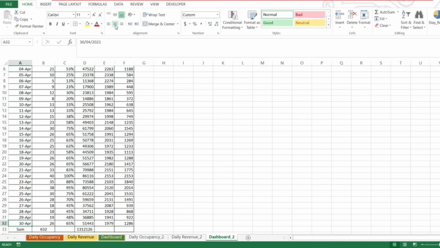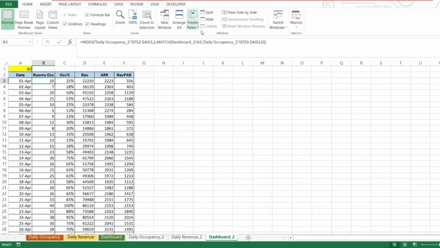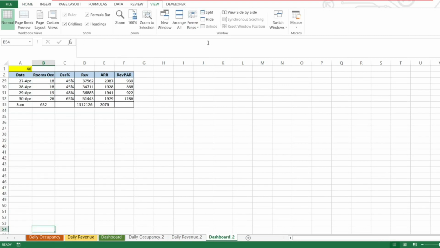And now we have the monthly revenue, we have monthly room nights, we need the monthly ARR, which is simply revenue divided by room nights. I'll just fix this particular row and column here. If this fix this pane, so as you can see, I have the rooms occupied, revenue, ARR.